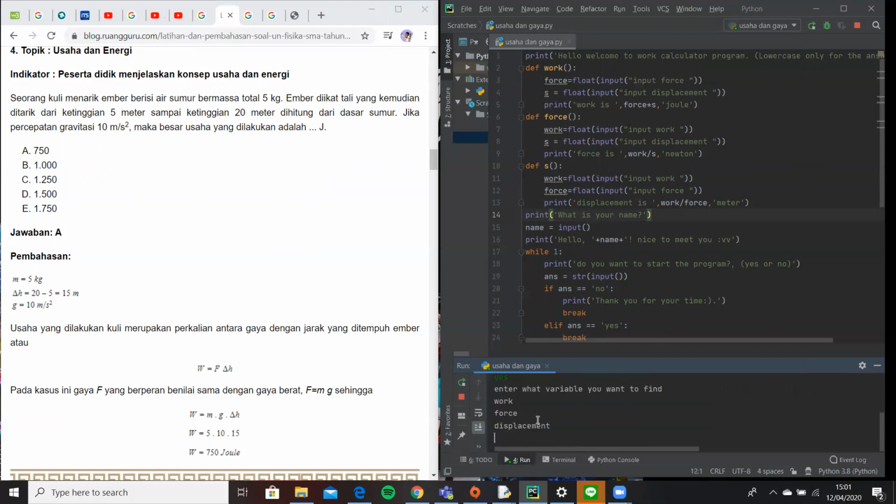Yes. We take force for the example. I put work for the displacement 2. The force is 2 Newton. Do you wish to continue? In this section, do you wish to continue, yes or no? If I say no, I'm sorry. If I say yes, let's go from the beginning.